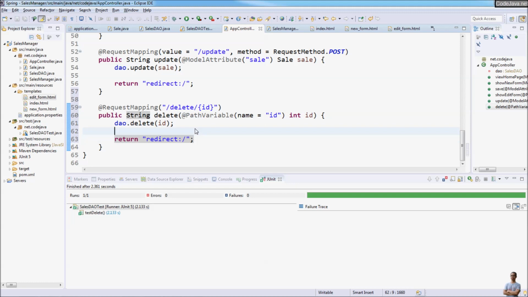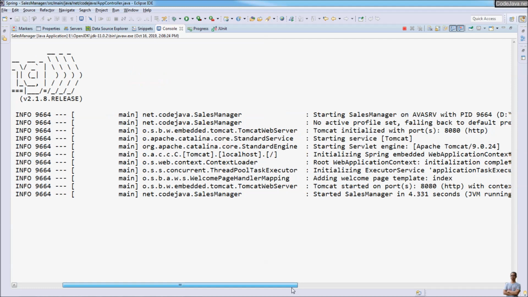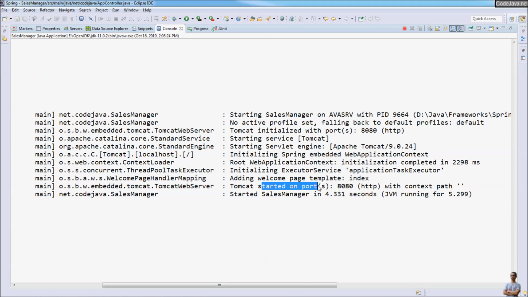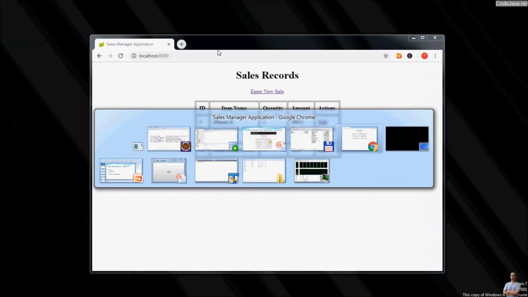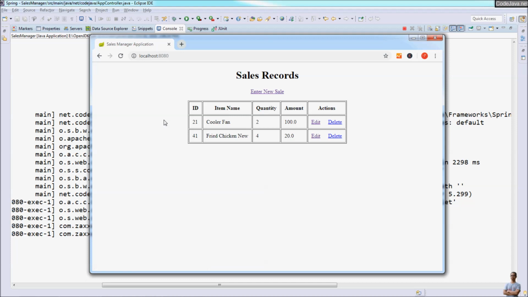Okay, that's it. Now let's run our Spring Boot web application. Sales manager. Okay, the application is started. Tomcat started. Refresh the home page. And now I try to delete cooler fan. Delete. You see, it has been deleted.